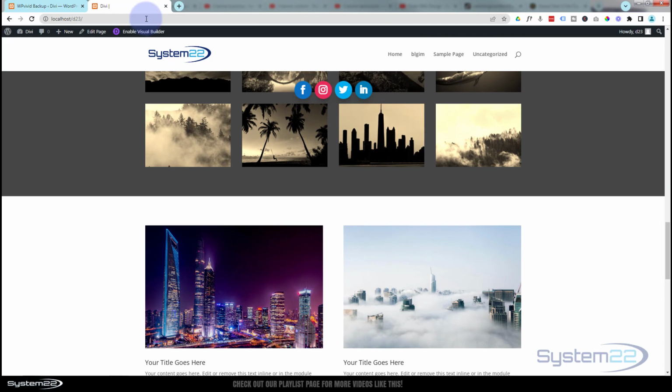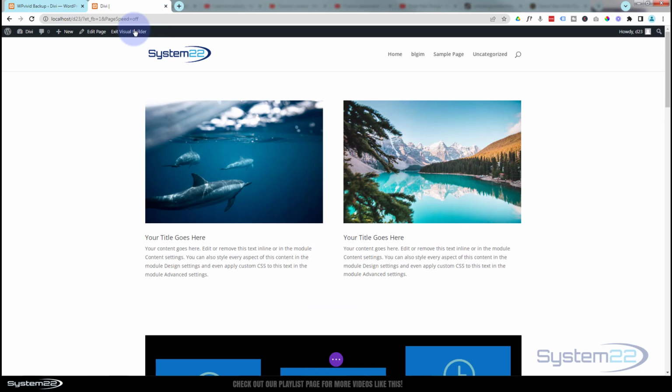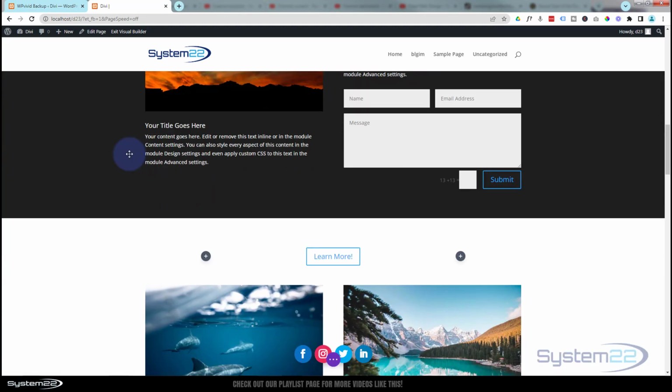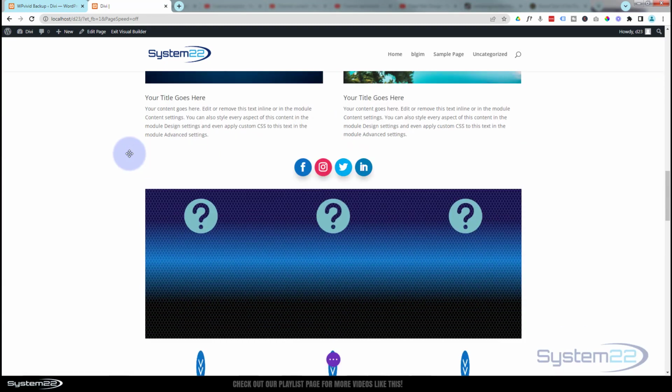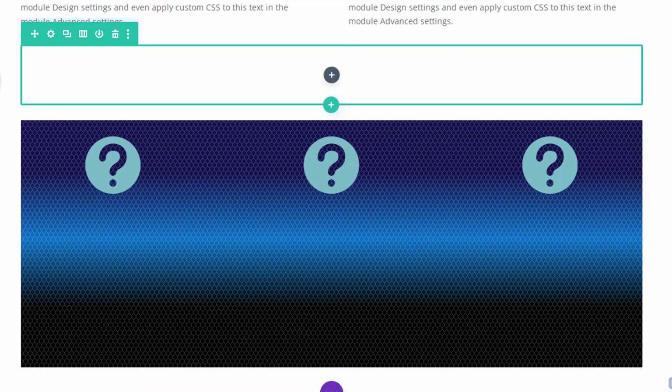So let's get started. I'm going to enable the Visual Builder. And I'm going to go down and delete this little row with my icons in it, which is about halfway down my page. So I've got a row here, single column. There's my social media icons. I'm going to delete them.